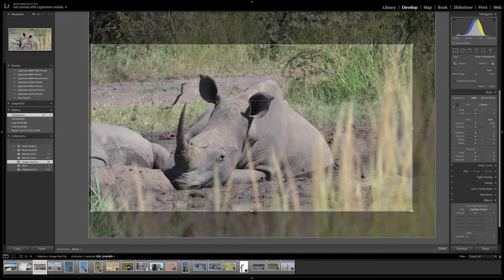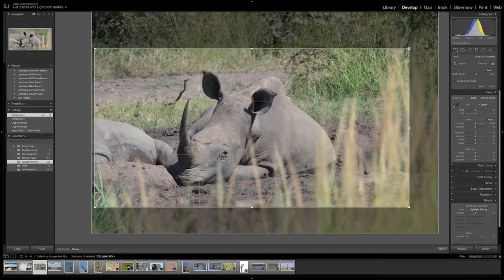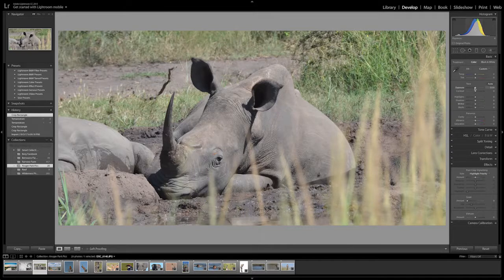Just bring it in a tiny bit here so we don't have so much background there. I really want the focus to be drawn into his little eye just looking up at you there. Really, really lazy guy lying in the mud here.